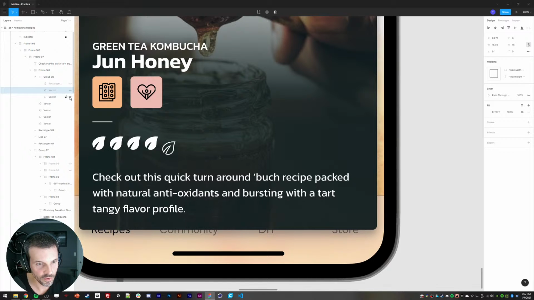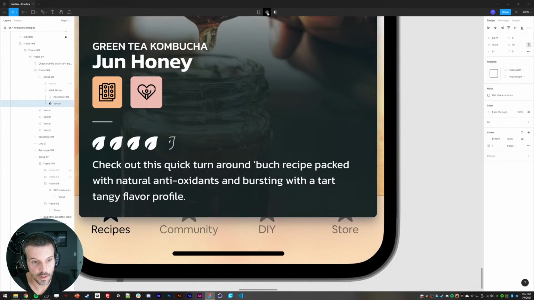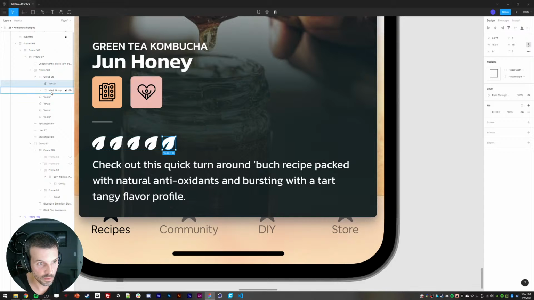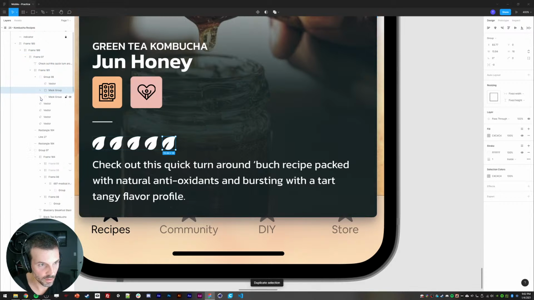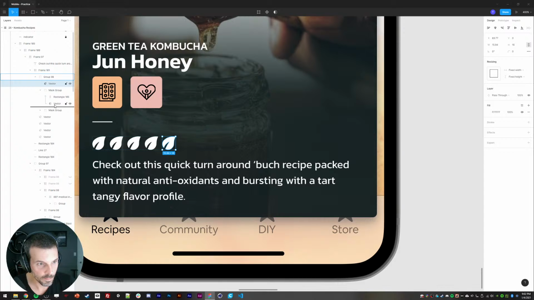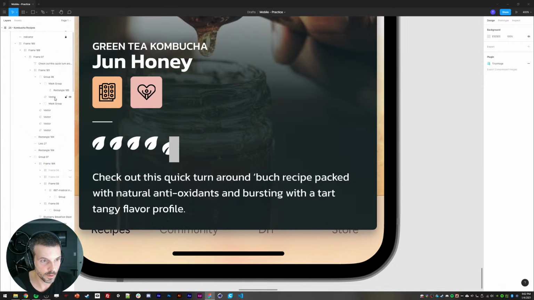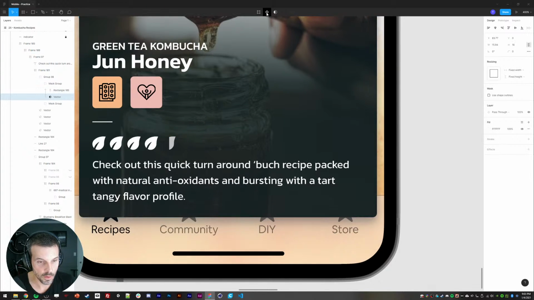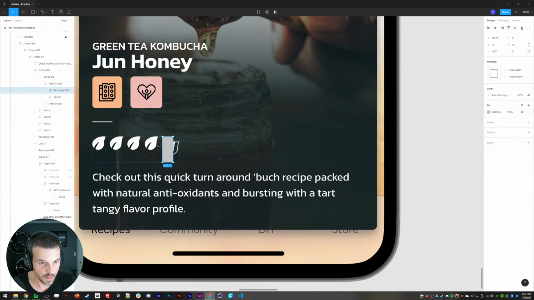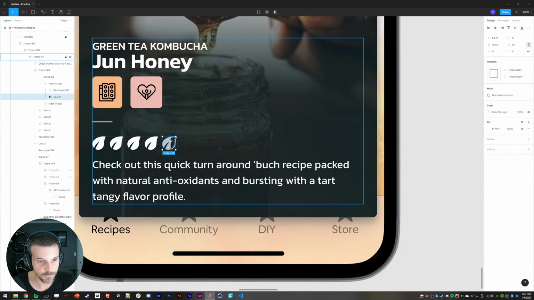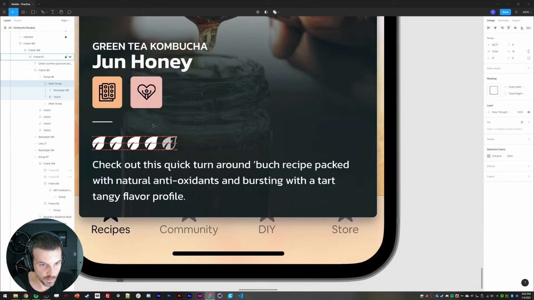We need to mask out one of them, so yeah, we want to mask this one here. That. And I guess we have to mask the other one too, huh? So we'll duplicate that. Mask this. Yeah, something like that.